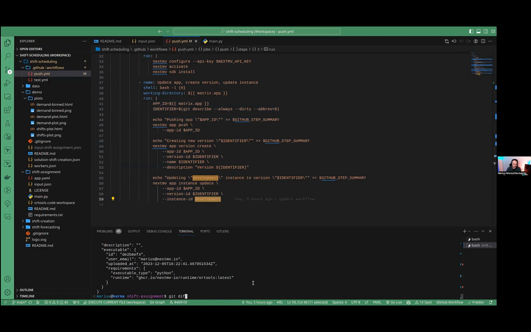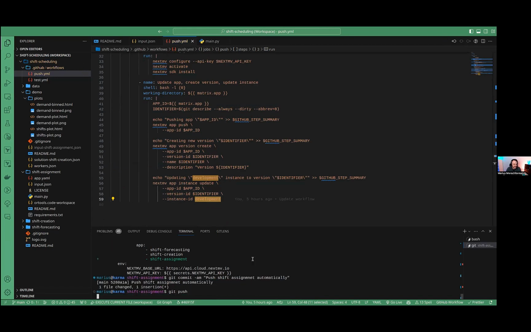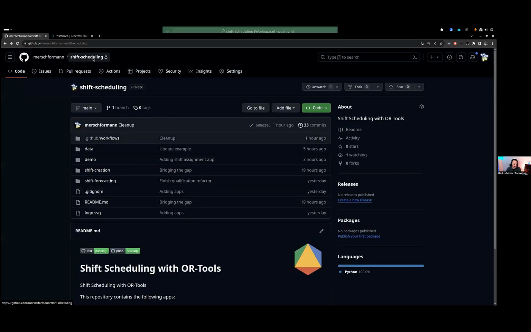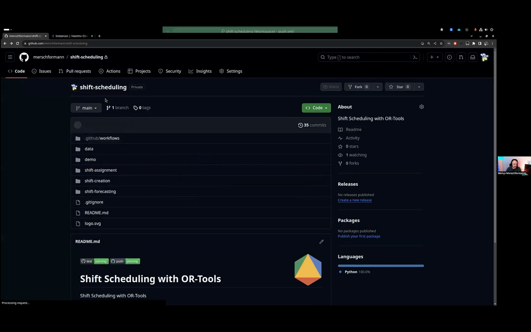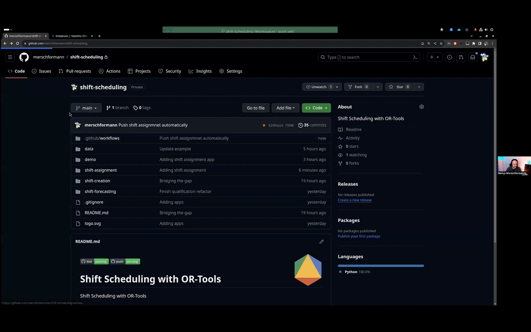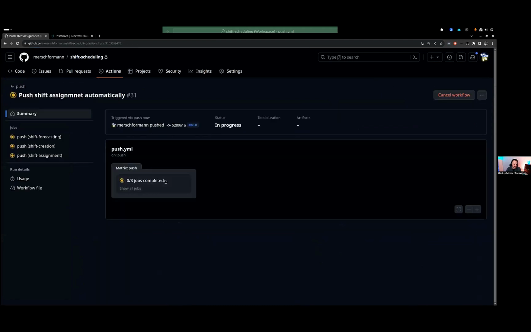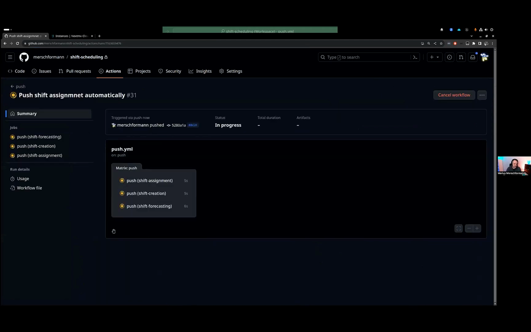So it's a tiny change here. I'm gonna push this quickly. Push assignment automatically. Typo, but it's okay. Push this. Now, if we head over to the repository again, we can see in our actions, there's actually under push a workflow running that is pushing all three apps and updating them.